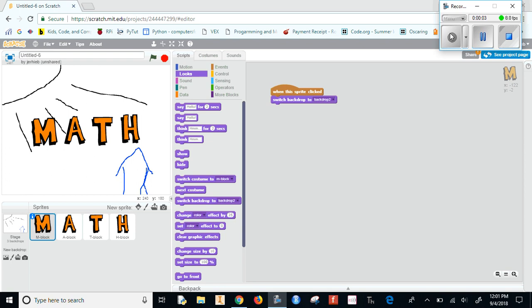Hello, I am going to show you how to make a go back button as a sprite, and then I'm going to show you how to hide things if you want to hide them. So first off, I'm going to create a new sprite, and this one I'm going to paint my new sprite.